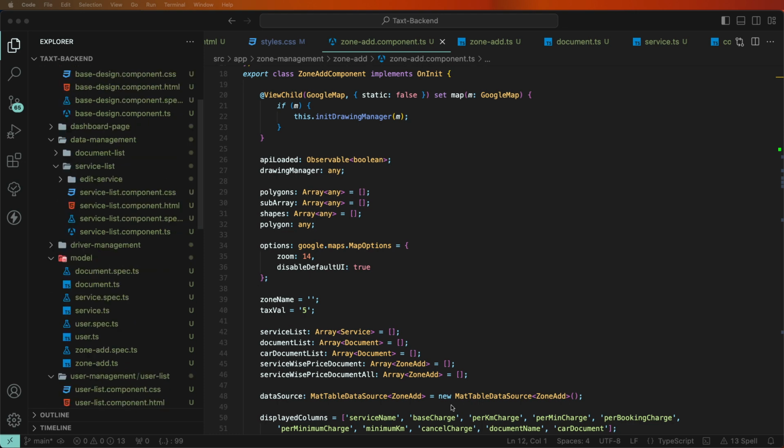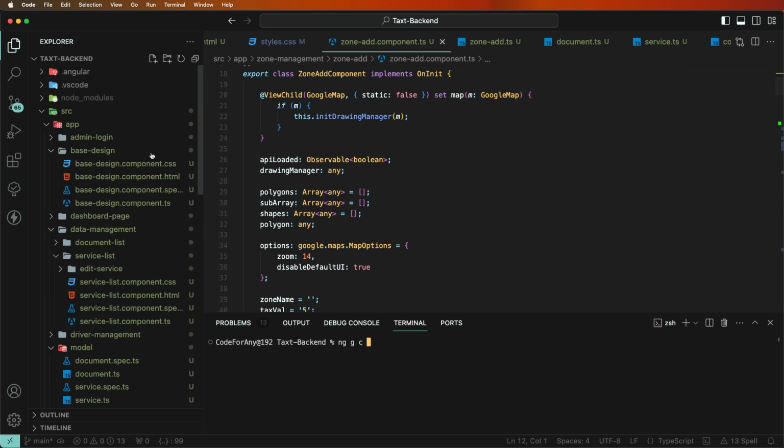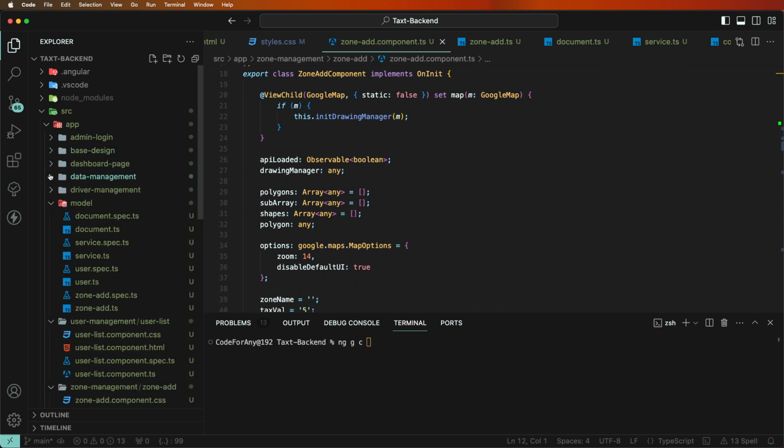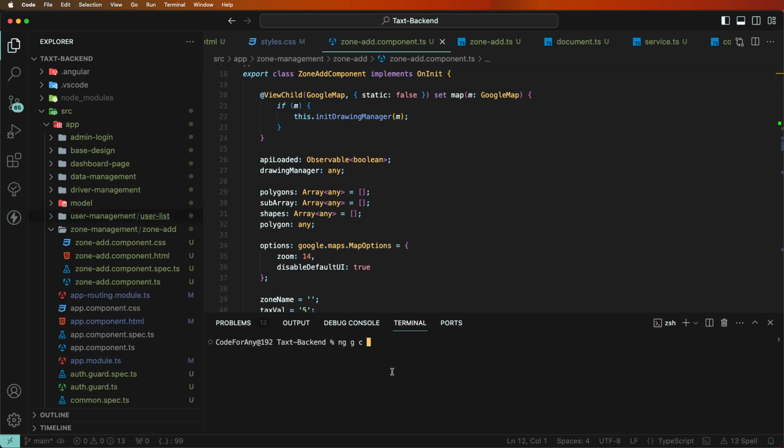First of all, we need to go to the terminal and write down the ng command for the components. For the component you need to give the name. First of all, you need to check the zone management. Write down zone management. Yes, give it the name zone list.